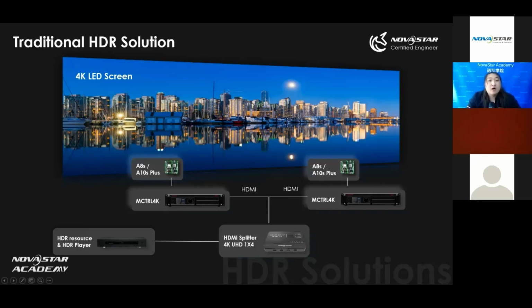And also for the HDR features, for now, we have the MCTRL 4K and also the A8S and A10S Plus. Those 2 kinds of receiving cards support the HDR features. That's all. This is a traditional HDR solution.